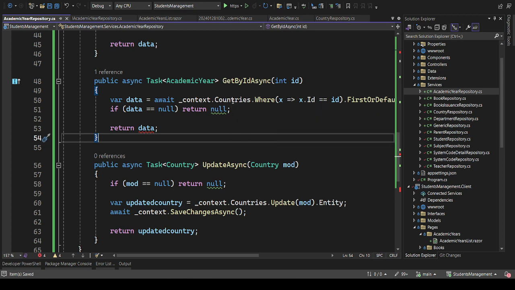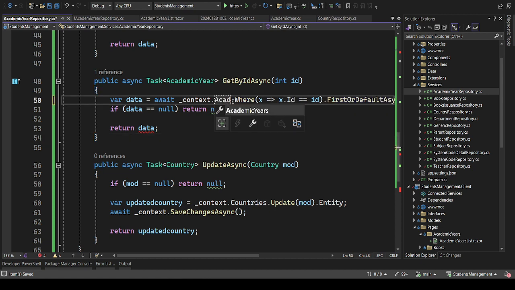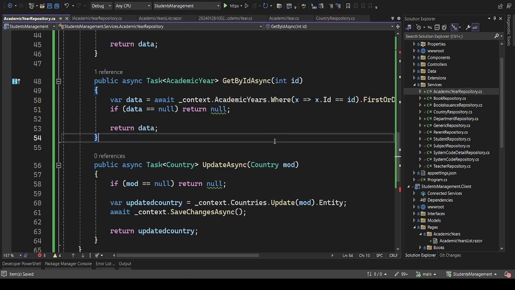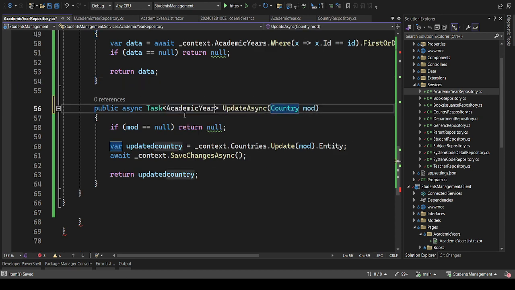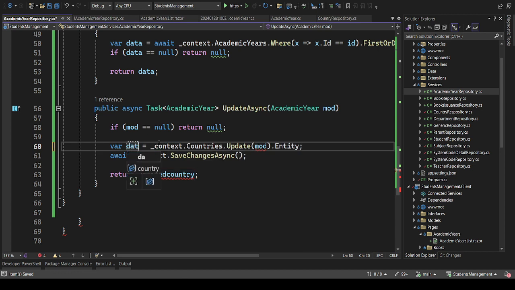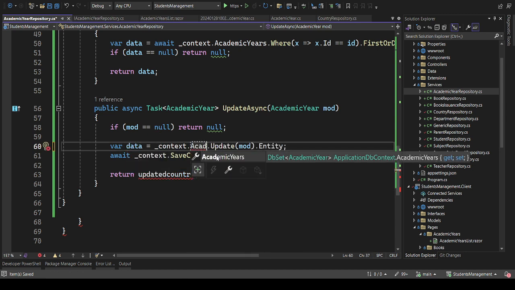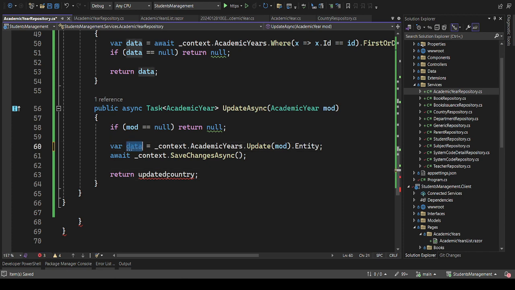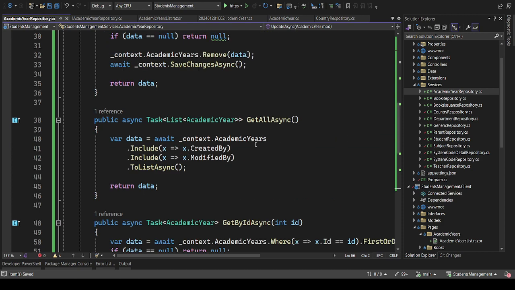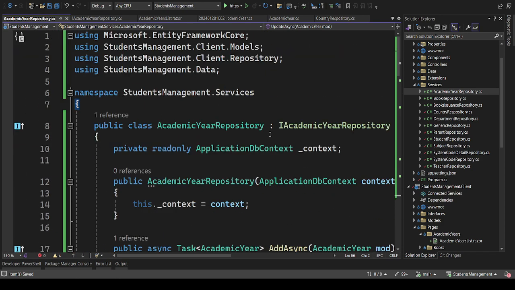Then we want to get academic years by ID, so we'll do that. Then for the update, we need to pass the academic year model. This we can say it's data. Then we are updating academic years, then we save and return that. If everything is okay, then we should not see any errors. So you can see we don't have anything.